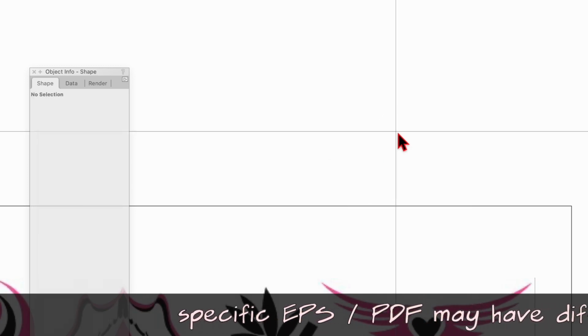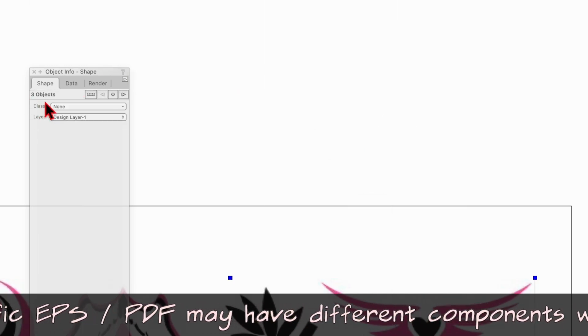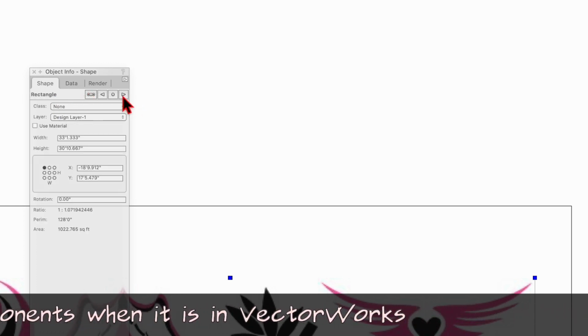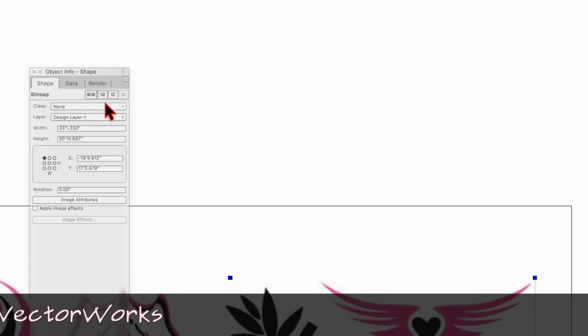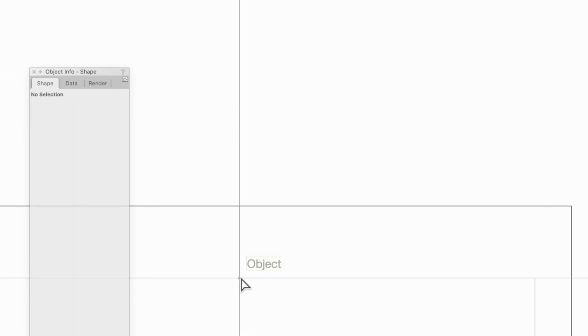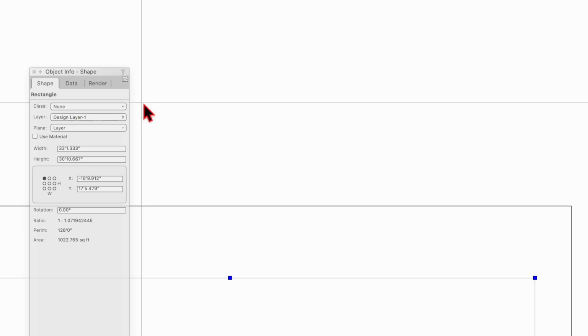And at this point, we can say select all, and it says 3 objects. So if we click here, we got a group. Then we have a rectangle, and then we have a bitmap. So here's the bitmap. We're going to say delete to the bitmap. We're going to pick the rectangle. You can see it there. We're going to say delete. Now what's left is this group.